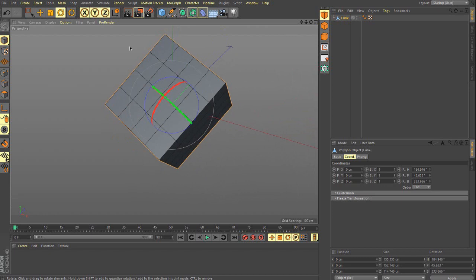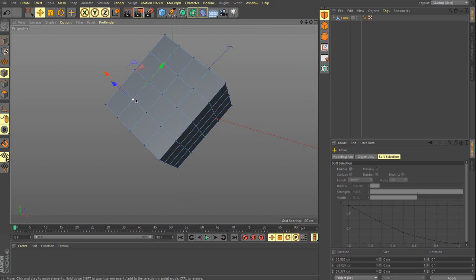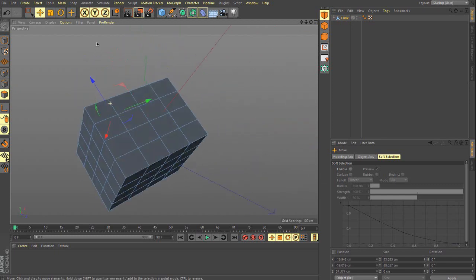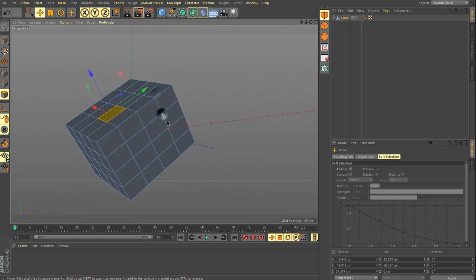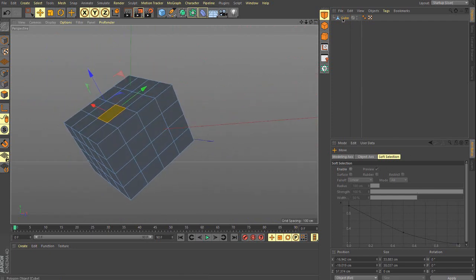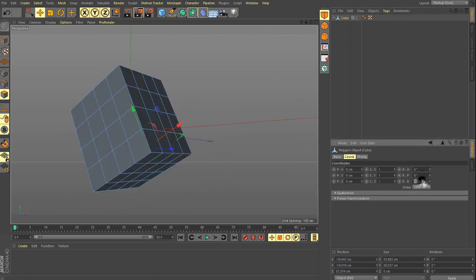Anyway, I think that this was it for today's video, and I just want to note that after you make your object editable, you're going to have access to both point selection and edge selection, in addition to polygon selection, which you cannot have on your object when it's not editable. So this is one of the reasons why you should make your object editable in Cinema 4D.